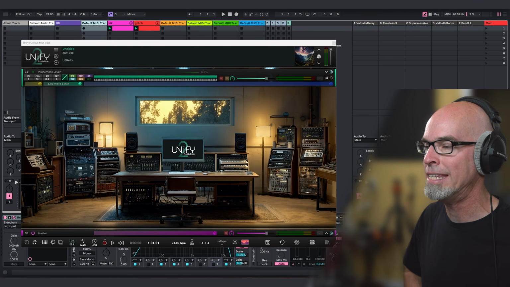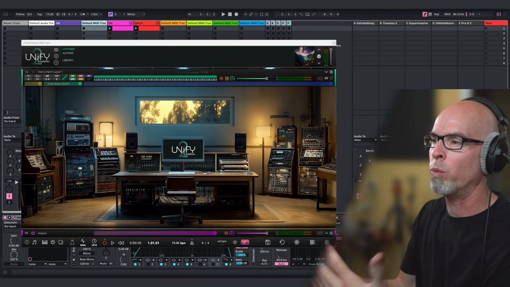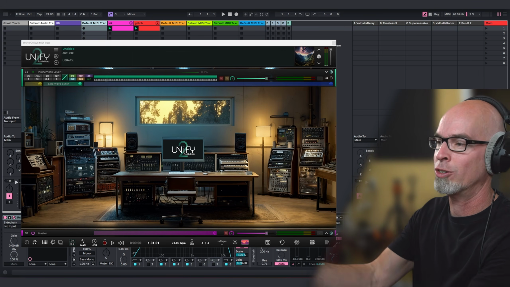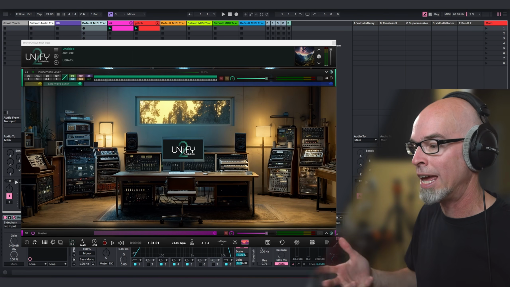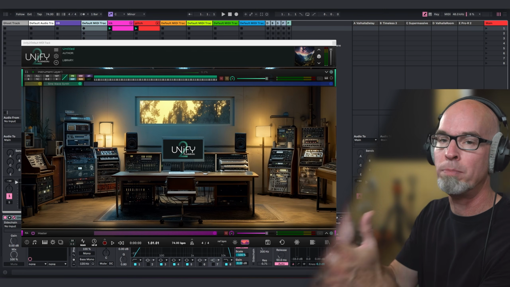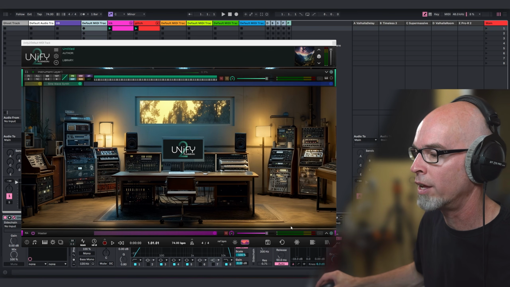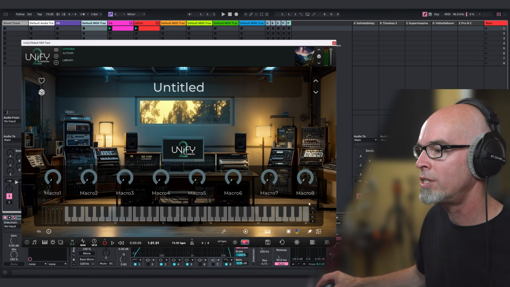Okay, so we've got a blank instance of Unify 2 here. Now you might be wondering, what is this photo? Why am I seeing all these pictures, right? They've done a lot of work to really let you customize Unify 2 in any way that you like. So if you want to change the picture in the background, all you have to do is click on the little picture right here. And you can see that now we have play mode.